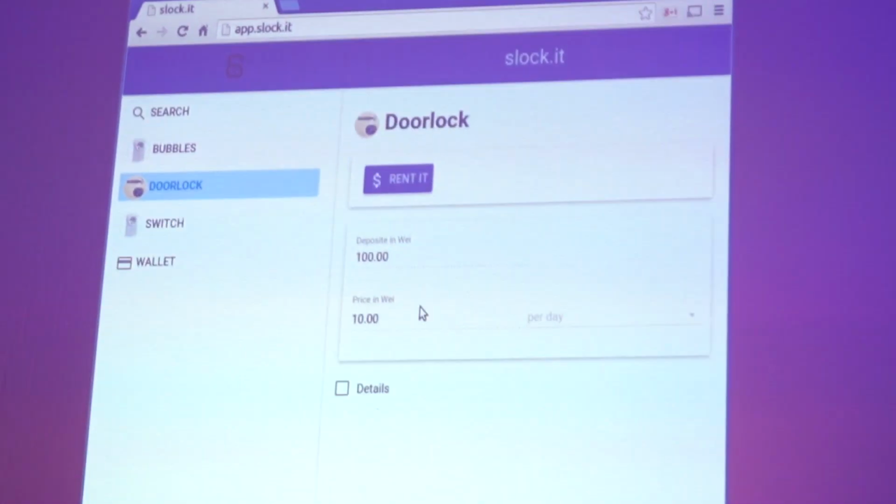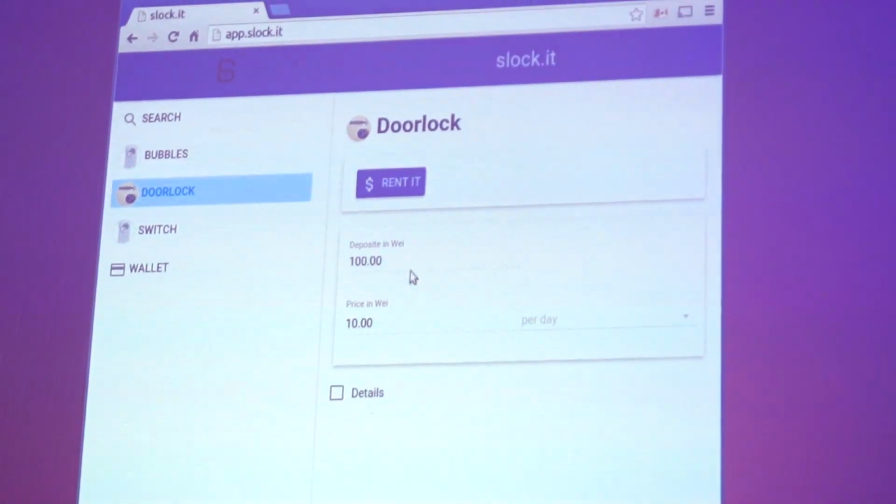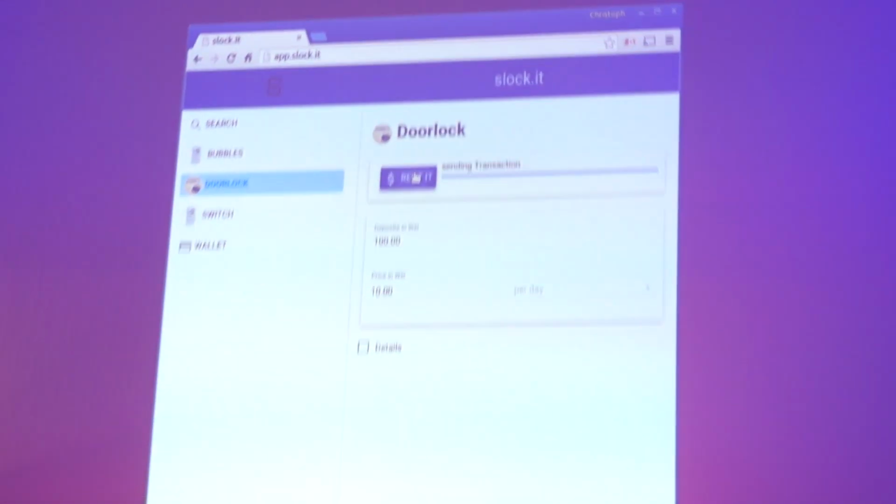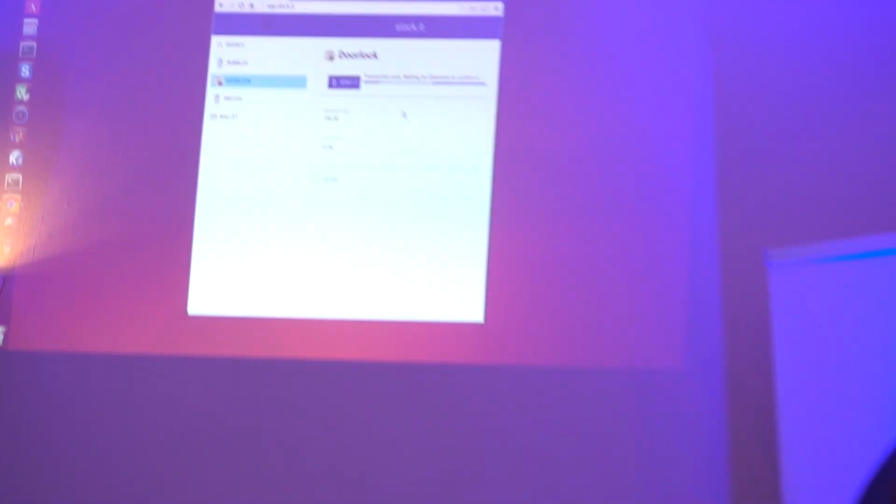Now we can choose to sign this contract by renting it. So I will now push the renting button. This now sends an Ethereum transaction to the network, paying the deposit to the smart contract. So we need to wait now for one block to confirm it. So let's see. The miner now needs to confirm my transaction.